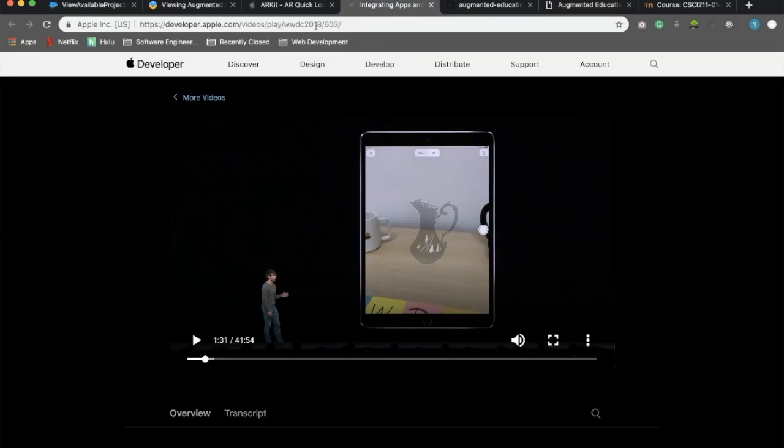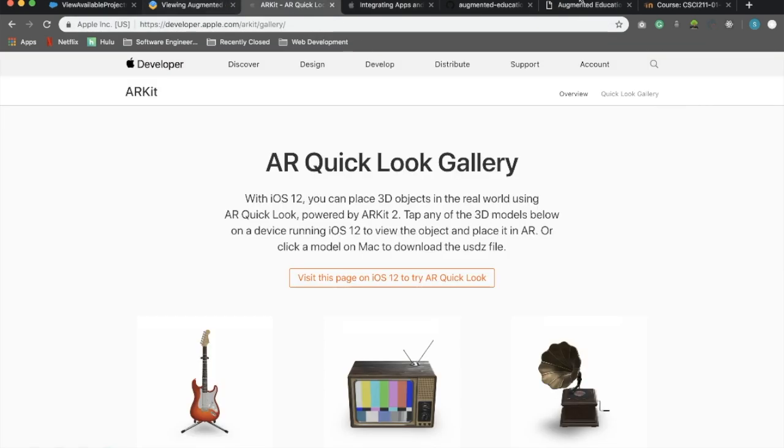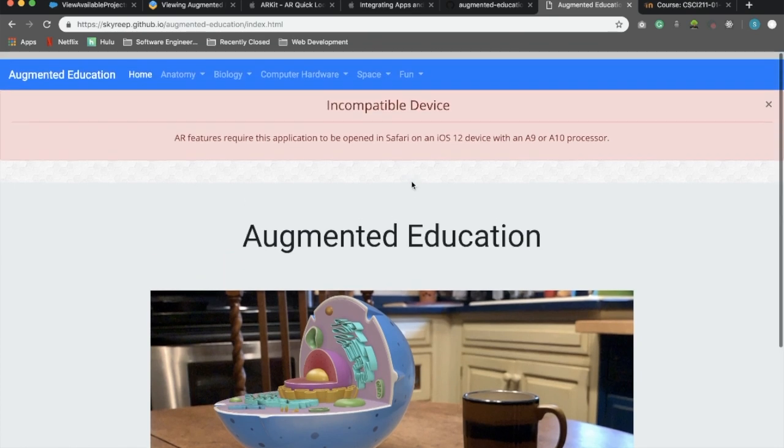So that's my augmented reality education application. I hope you enjoyed it, and I look forward to your critiques.